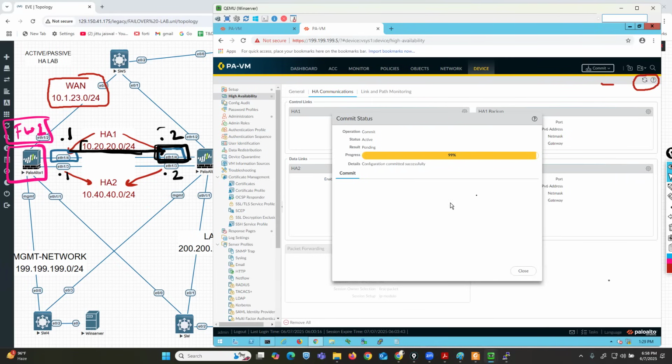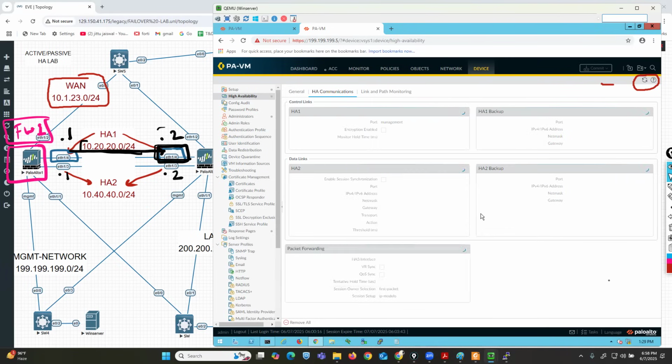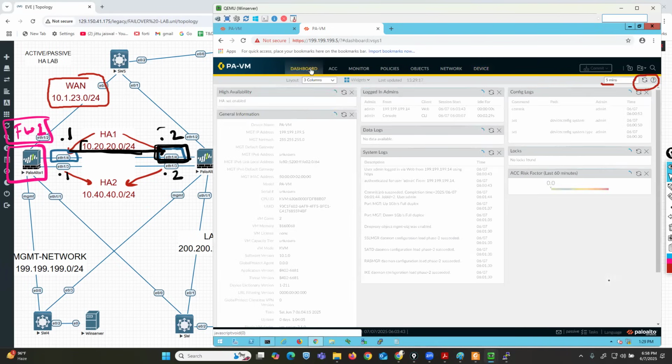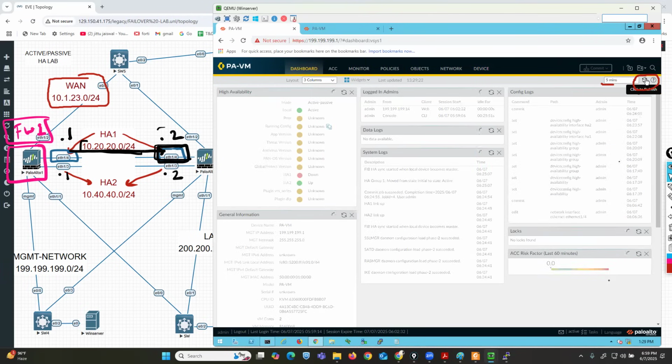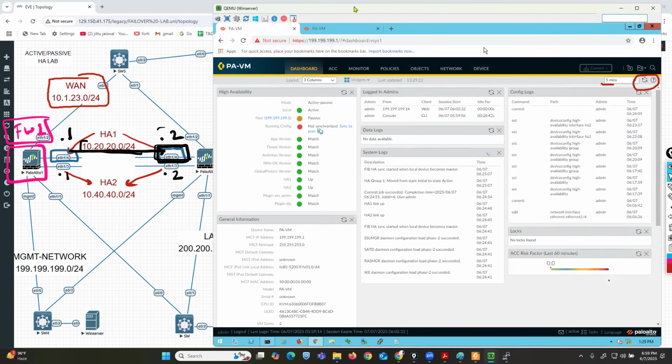Now we can verify dashboard. Let's go to firewall box 2. We can verify dashboard information on both the firewall devices. We can refresh this page. Now you can see we are getting some message here. This is firewall box 1. You can verify with management IP. This is firewall box 1, 199.199.199.1. So this firewall box 1 is an active firewall box right now.